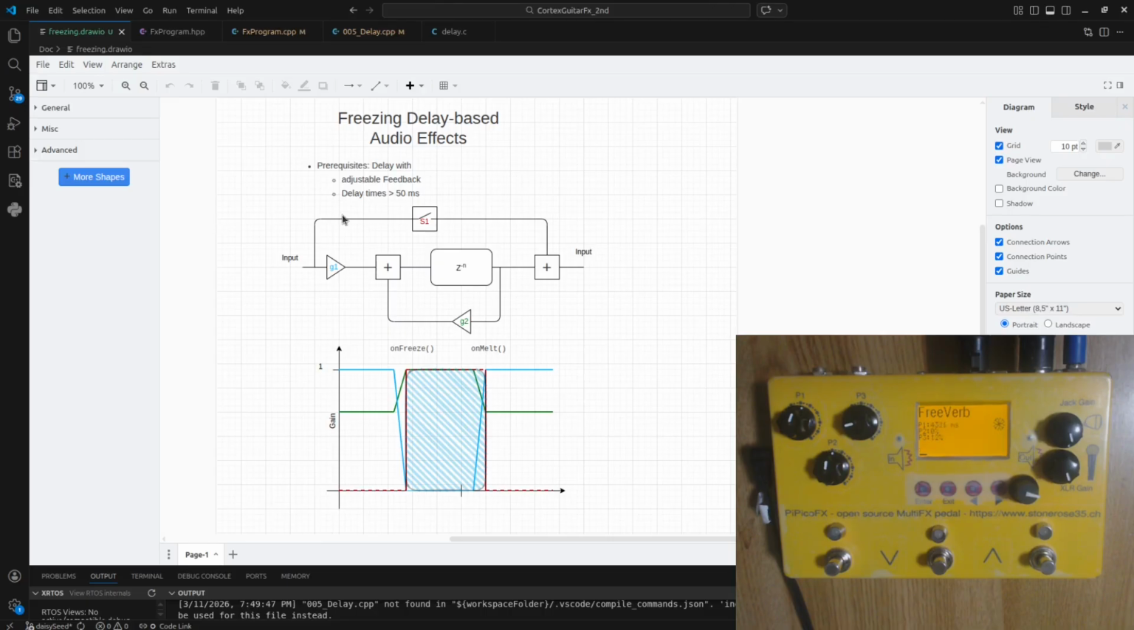We need a single or multiple delays with an adjustable feedback with delay time roughly larger than 50 milliseconds. 50 milliseconds is exactly the wavelength of the lowest audible frequency, 20 Hz. If we freeze delays shorter than 50 milliseconds, we do granular synthesis, which is an interesting effect as well, but not what we want in this case.